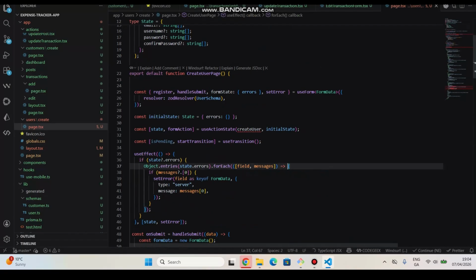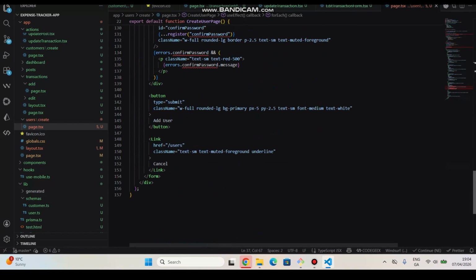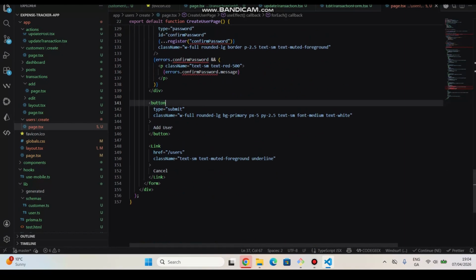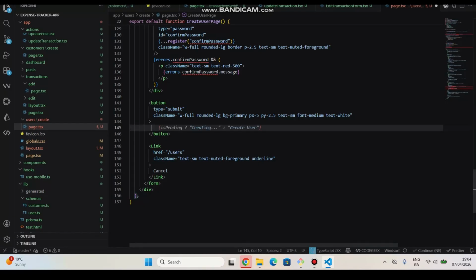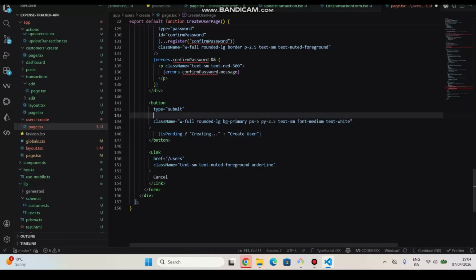Okay, so I also need to check my schema. Before that, I will just put the add user submit, so like isPending over here. So isPending, creating, and then it will be create user. Okay, I'll save this and then we will also have disabled so that we are unable to click on the button.